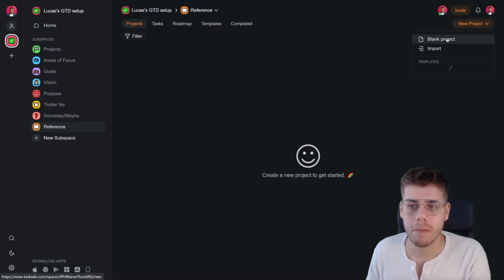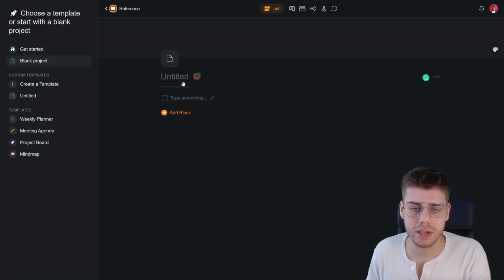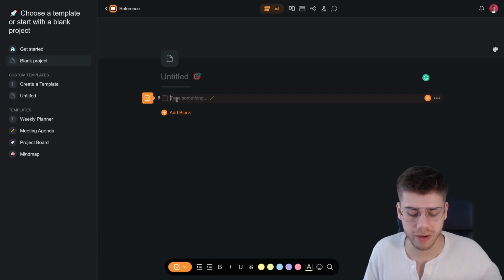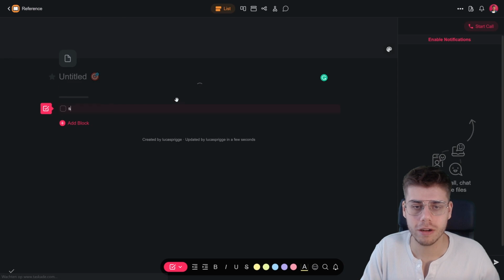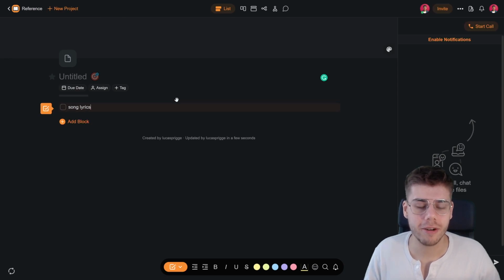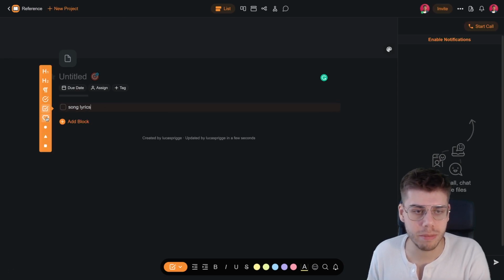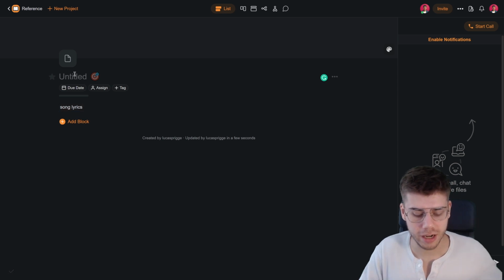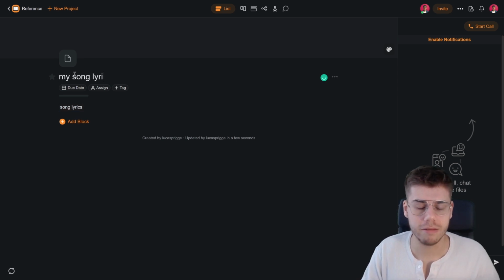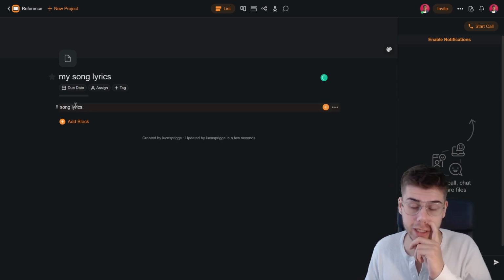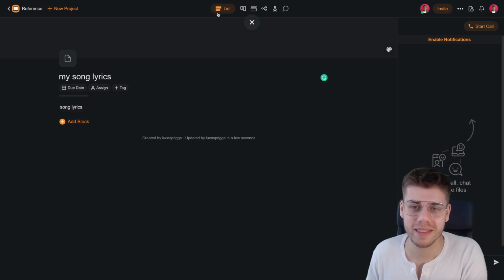Obviously, you can go by creating a project and using the classic list view to store any sort of information, like, I don't know, a song, lyrics, or anything like that. We change it to a paragraph. We save it as such. And then, if we need it for concerts or something to read from, there it is.